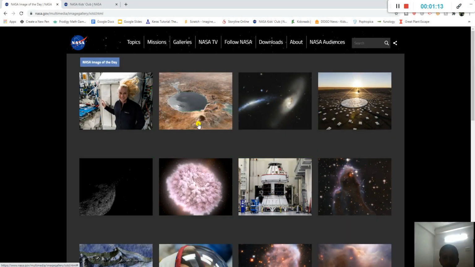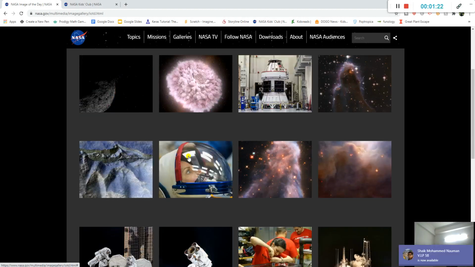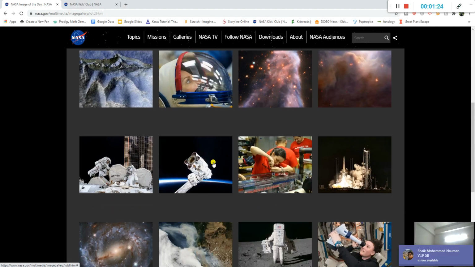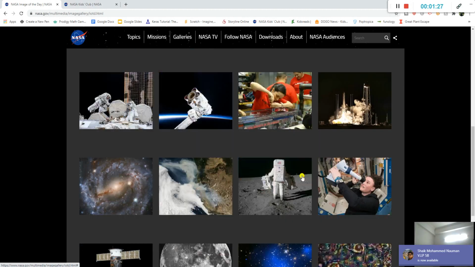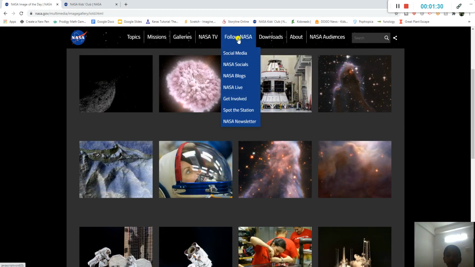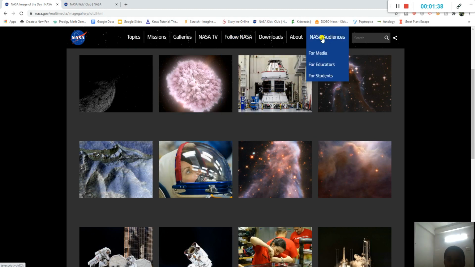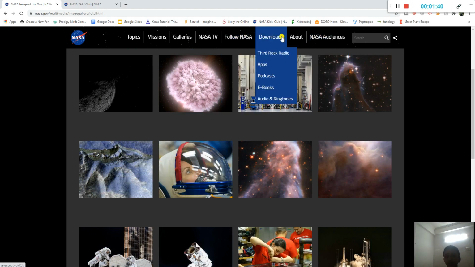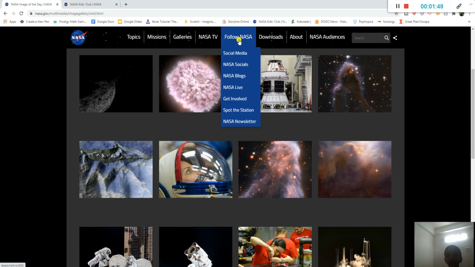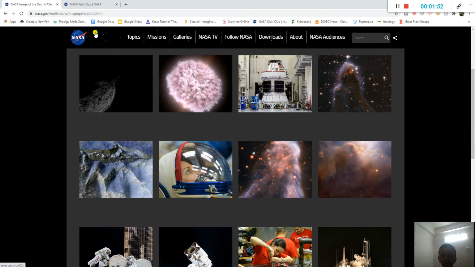Okay, so there are these galaxies, the rocket, there's a kaboom in the space, and then there is an astronaut over there. And you can see that there are so many rockets and other photos. Okay, follow NASA. You can check out their social media, their blog, their live, and you can also get involved or spot the station, NASA newsletter, and NASA audience. Let's check that out. And we also have downloads. There are podcasts, ebooks, apps, and Third Rock Radio. Okay, you can follow NASA TV. That's also a section.